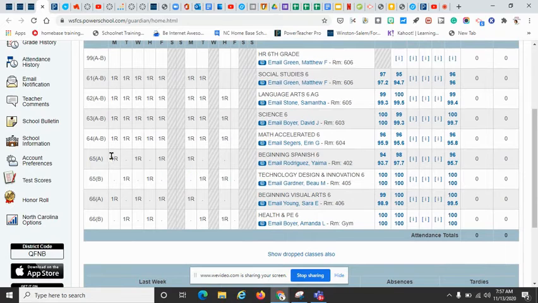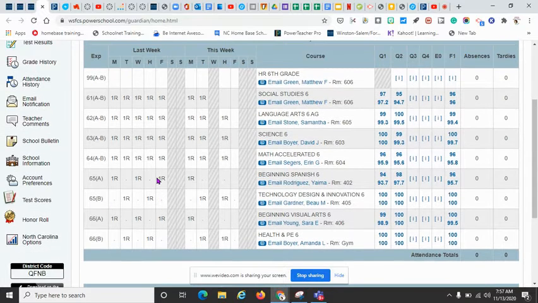If you scroll down, you notice that there's A and B, and this would be their elective classes if they are in middle school. So they run an A-B schedule for the electives. So every other day, this person has been in this class, and then the other days, they have been in their 65B class.